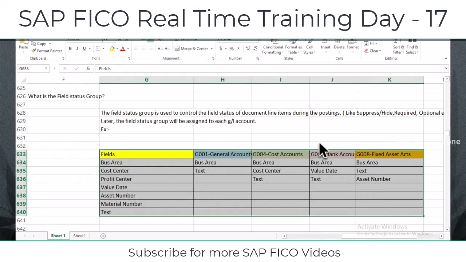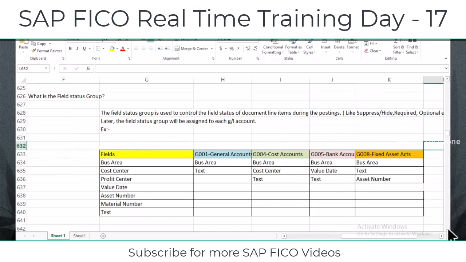I'll show you how to configure the same thing in our company code in our system. Now please write down this example. You have seen the output, right? How it works. Please write it down. I'll show you how to make these field status groups available for our company code, for our object.